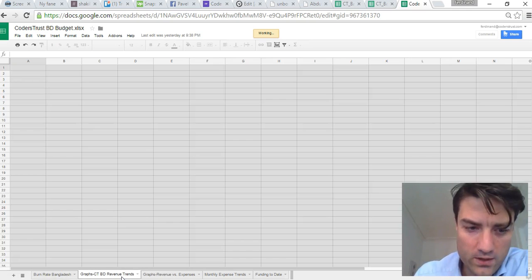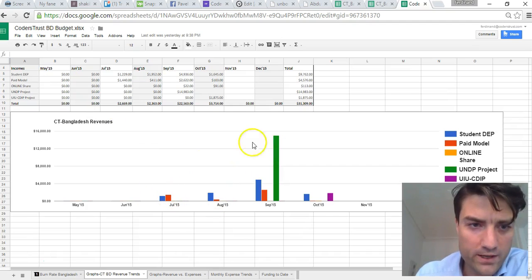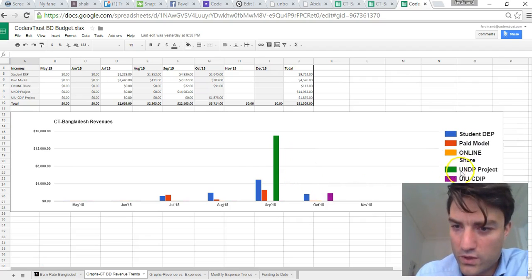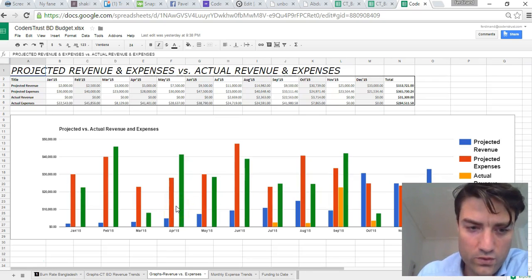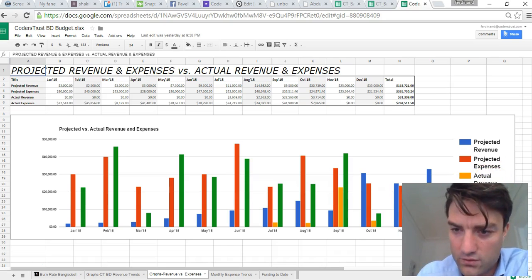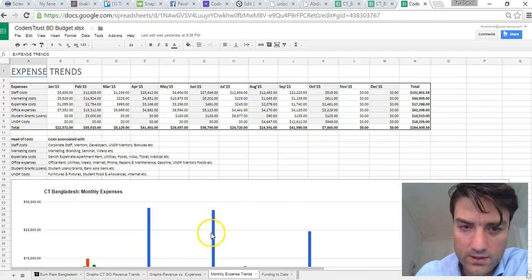And then there's an overview here of the revenue trends, on how much we're earning and where the different earnings come from. Right now, the UNDP project is by far the biggest income, and the student deposit, the blue one, is the second biggest one. Furthermore, there's an overview of revenue and expenses. The yellow here is the actual revenue, and I can correlate that with projected, etc. And this one is the expenses.